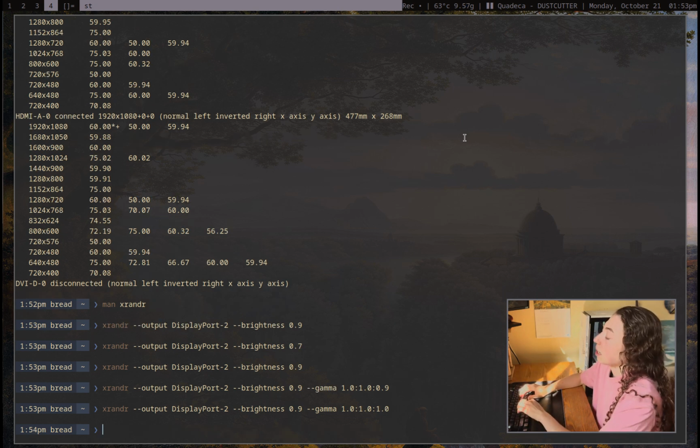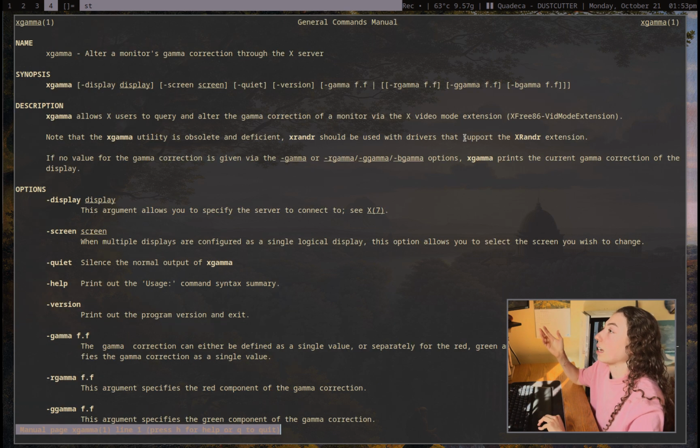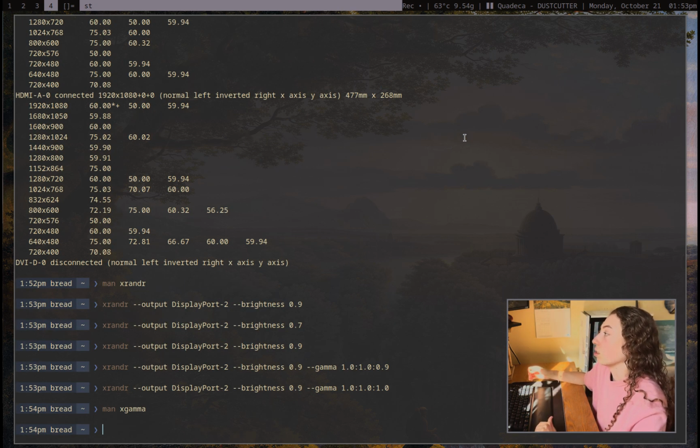Now, there is a separate utility called xgamma, which essentially could do the gamma job for me here, but it is kind of an obsolete utility, especially considering I can just do the gamma directly in xrandr, so I don't really need to use that here. So that's the actual display dimming and gamma part.